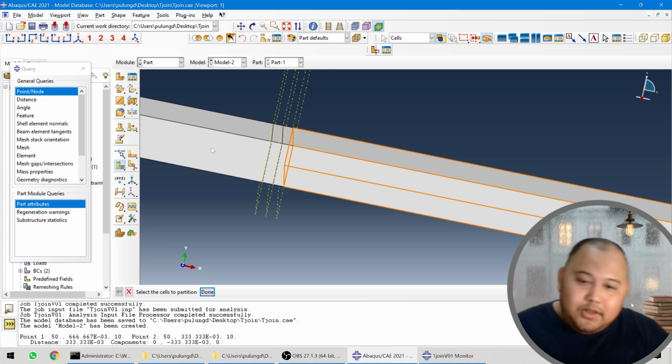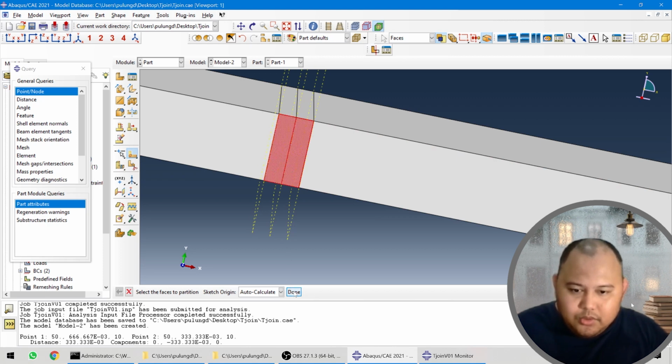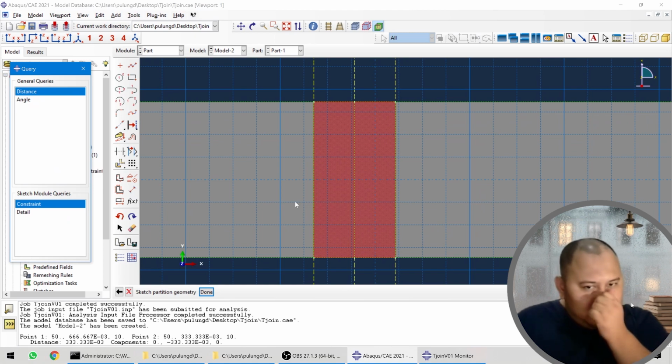So what should I do? Okay, so now what we want to do is to sketch here. And what we need to do is to do here. Partition face. Okay, and click here, two of them. Click done, and then this is in the right side. Okay, nice.